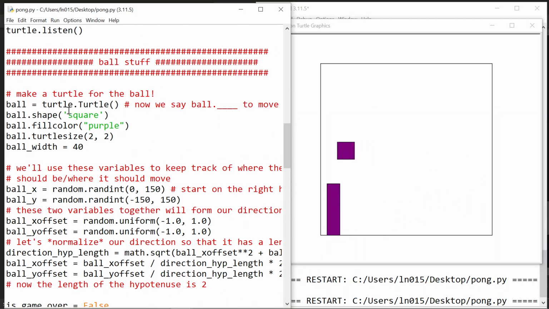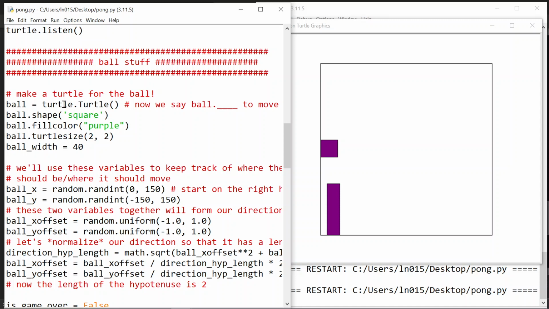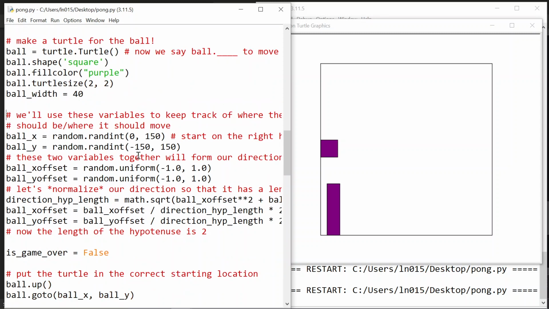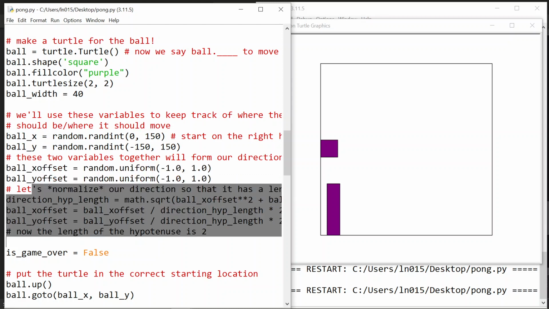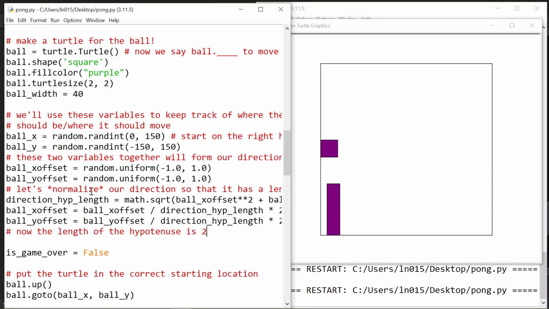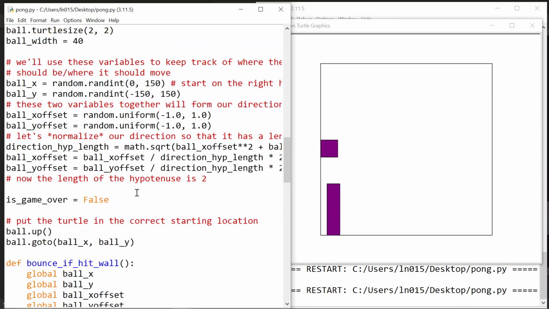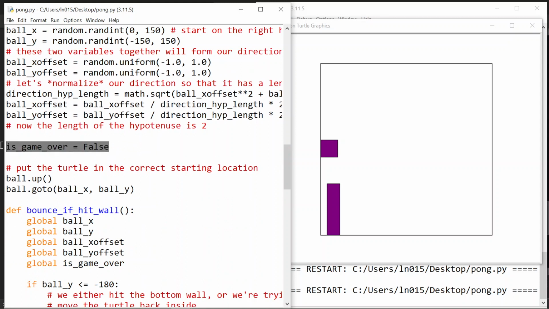And then the ball starts out its life at a random location, random direction, all that fun stuff. Make a new turtle for it, stretch it, and we're going to use all these variables to keep track of where it is, how it's moving. That's the offsets, right? Making sure that it's going to move at a similar speed every time we restart the game. That's dealing with the length of the hypotenuse of the direction arrow. It's kind of cool. We have to worry about whether or not the game's over, so we have to keep a variable for that.